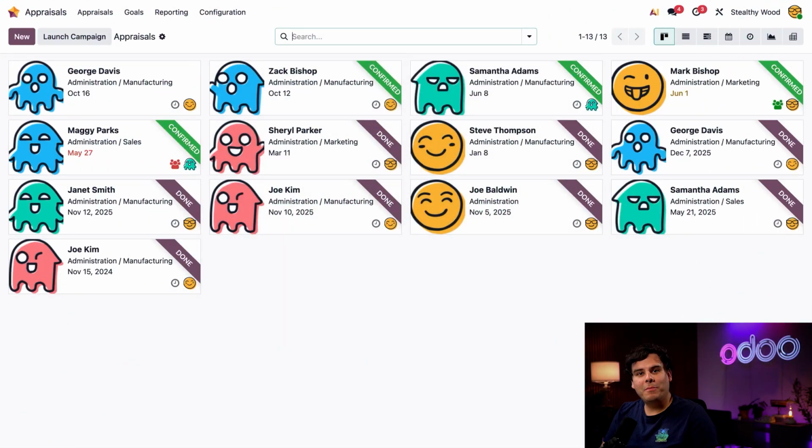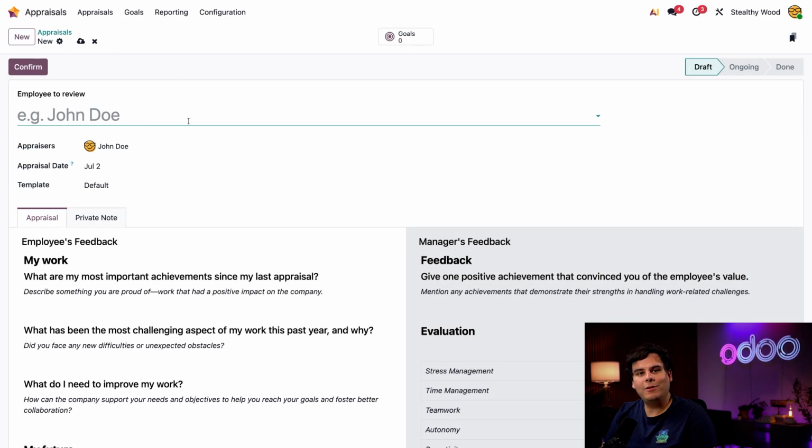So, here I am on the main appraisals dashboard. I have to share some excellent employee news. Joe Kim's been such an amazing junior carpenter that we're promoting him to a senior position. But before we move him to his new role, we want to complete his appraisal for his current position. Since he hasn't been due for his regularly scheduled appraisal, I'm going to click New to create a new one.